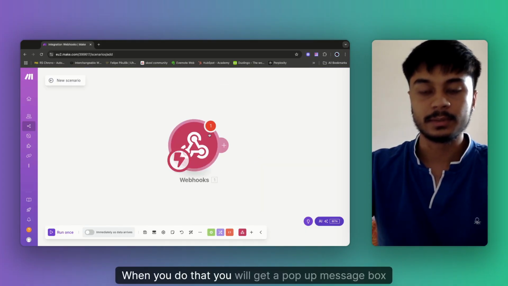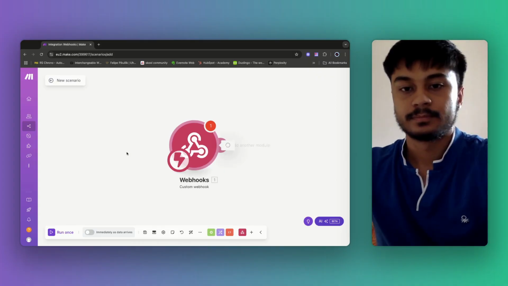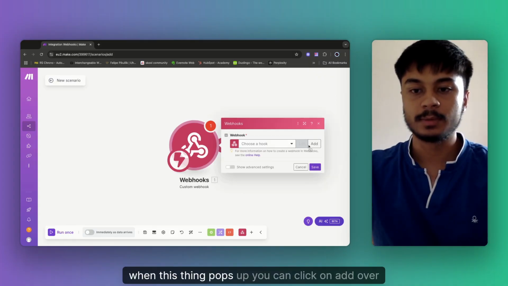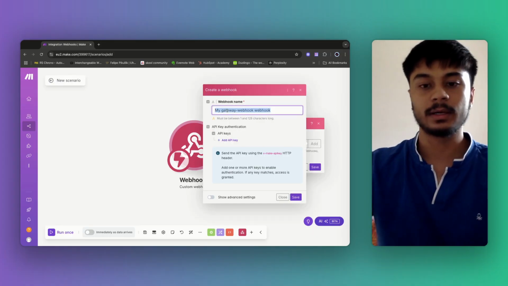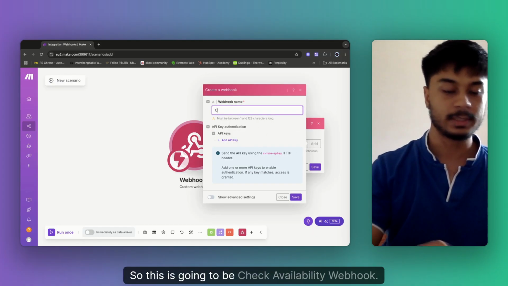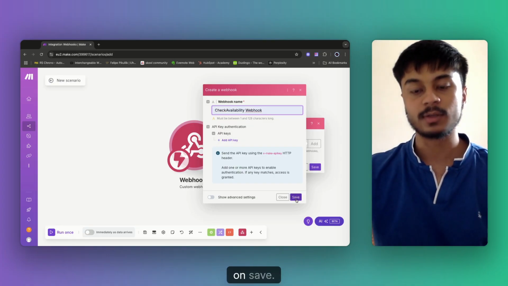When you do that, you will get a pop-up message box over here. It's loading for me. Yeah, when this pops up, you can click on add over here. This is basically giving a name for this webhook. So this is going to be check availability webhook. So just type check availability webhook and click on save.